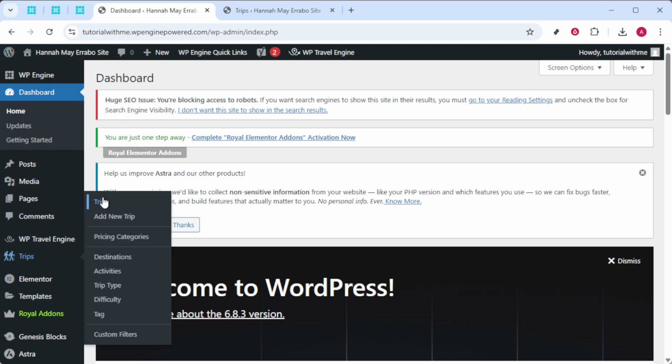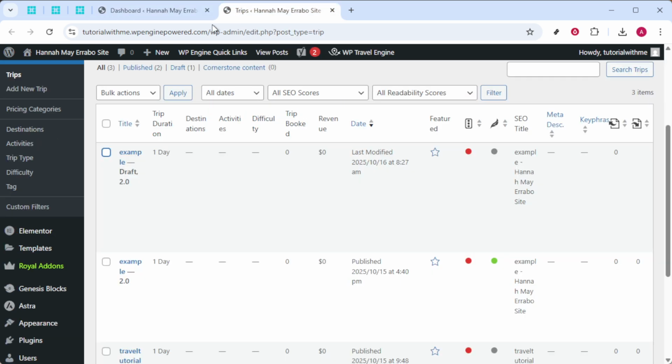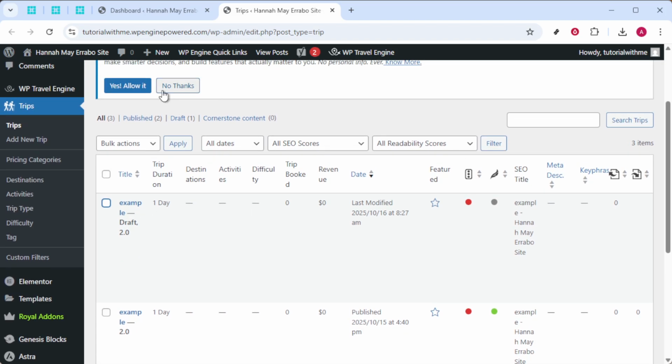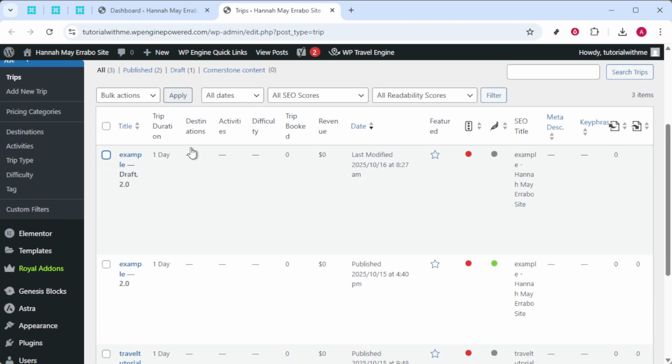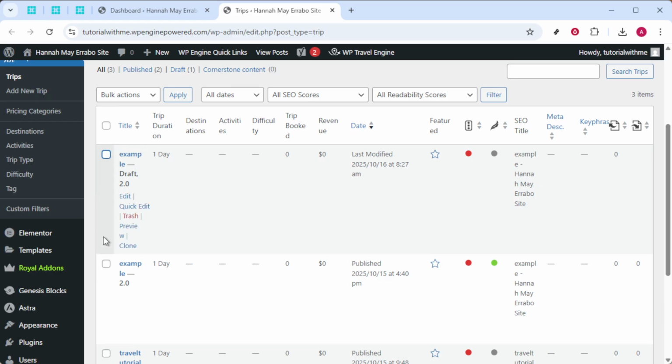Now, if you haven't created the trip you want to feature, this is the perfect time to do so by clicking Add New. But for those of you who already have a trip in mind, click to open the specific trip you'd like to showcase. Once you've opened the trip, take a good look at the right side of your screen. This is where the magic begins, specifically in the sidebar labeled Trip Settings or Featured Trip.